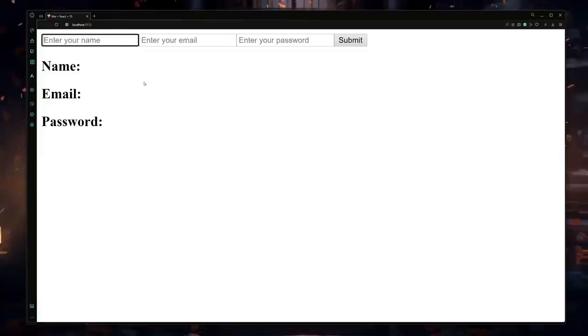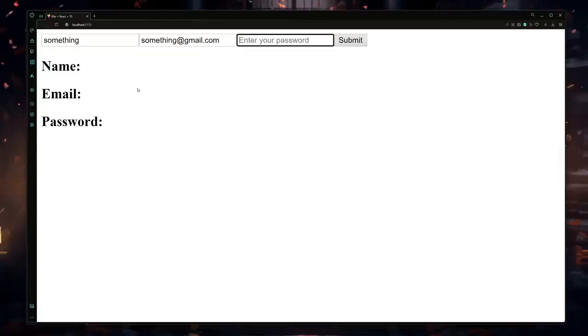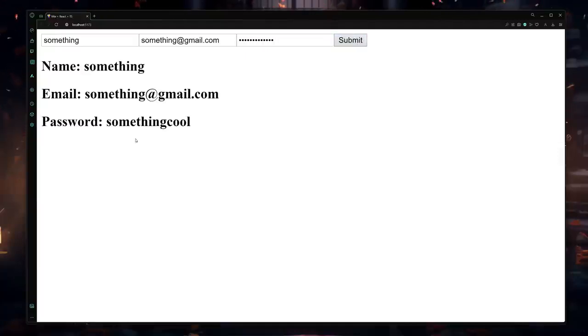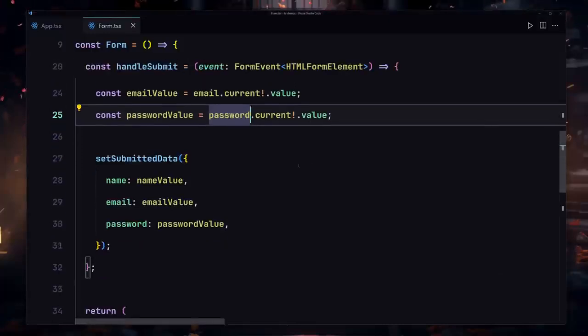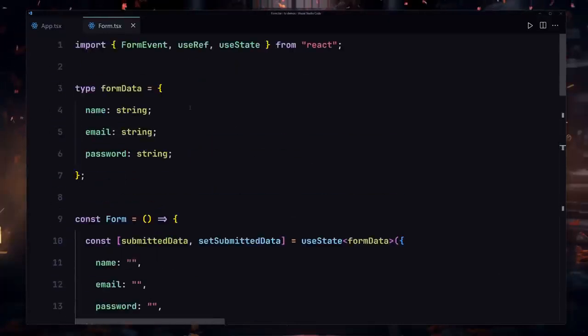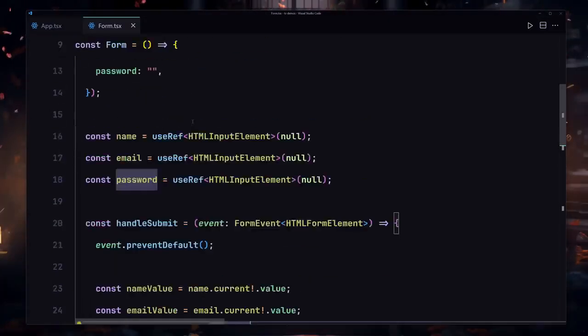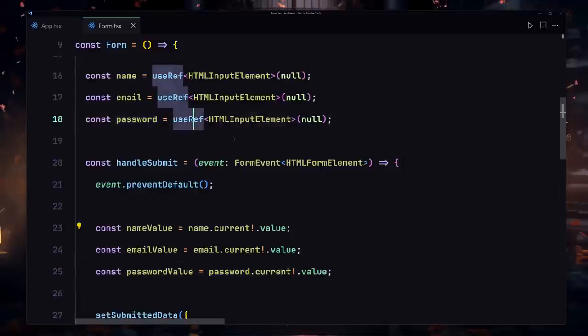So if I just refresh there, and let me type something at gmail.com and something cool, and now let me click on this submit, and this is how we are going to be getting all of their data right here. Okay, so this is how we are going to be providing types for the prompt, for the form, and also for the event, and also for the useRef.